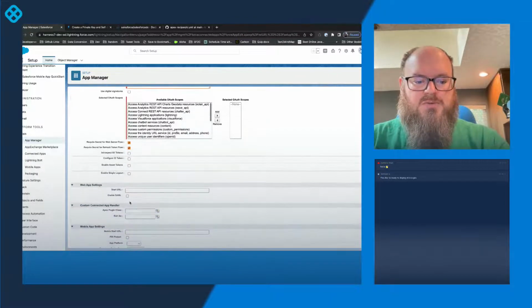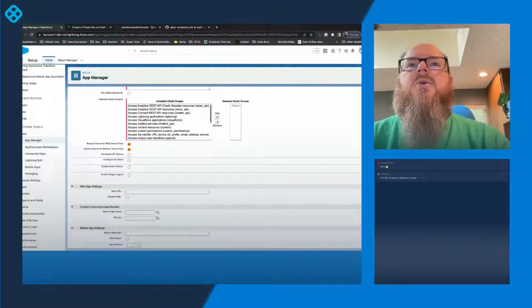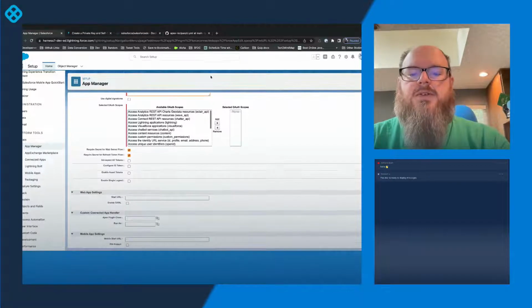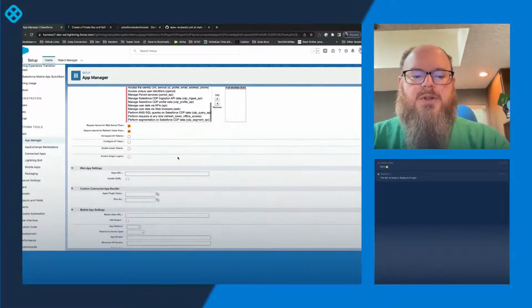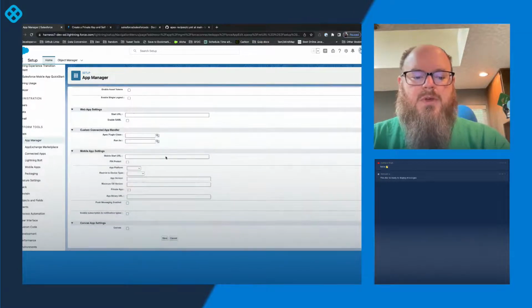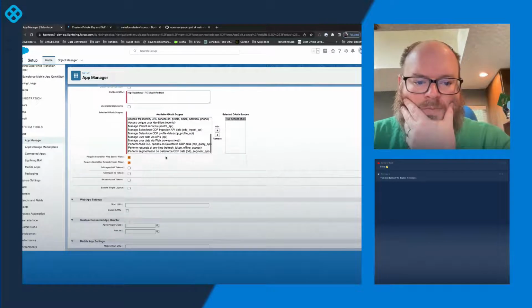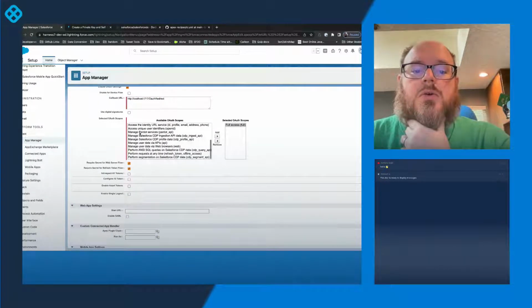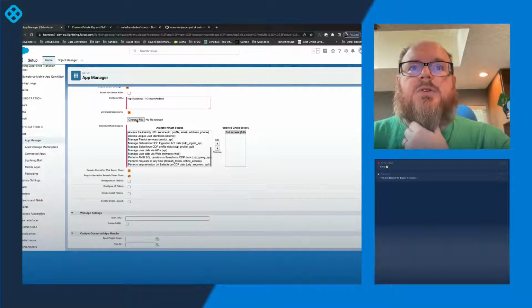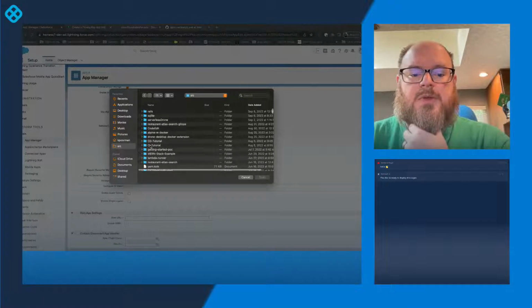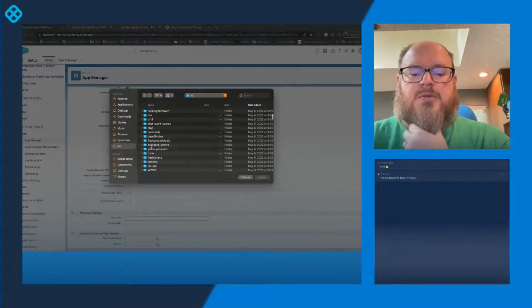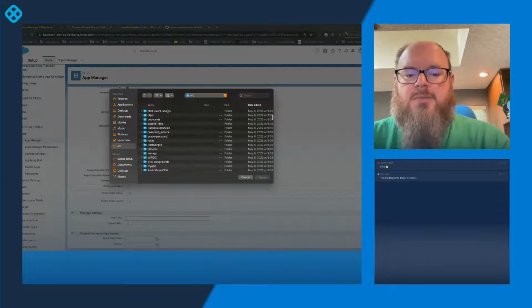I forget which scope we need. I think the scope is full access. And then we're going to come down here and we're going to do, where is it? Use digital signatures is what we're looking for. We're going to choose the file we just created with the RSA OpenSSL commands. Let me reorder this.